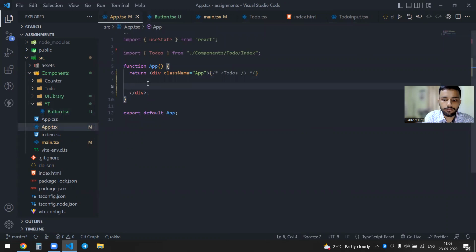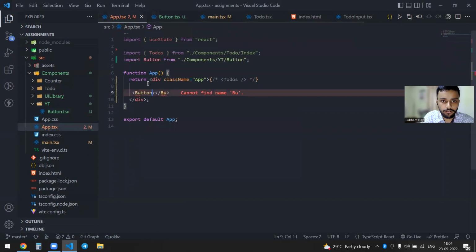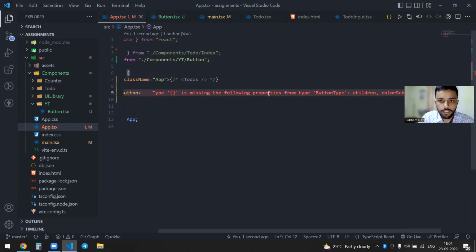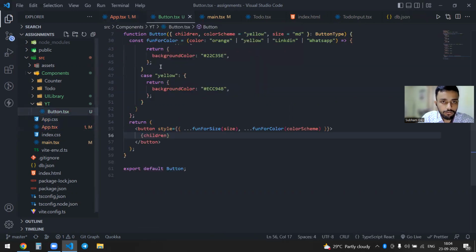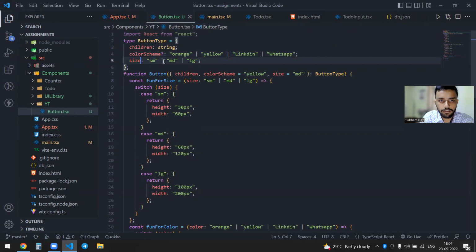Yeah, button, yeah, button, and then button, yeah. So now you can see the mistake as well. It actually accepts the children. It wants it to be children because, okay. So there's one thing, because the children should be mandatory, but color scheme is not mandatory, right?